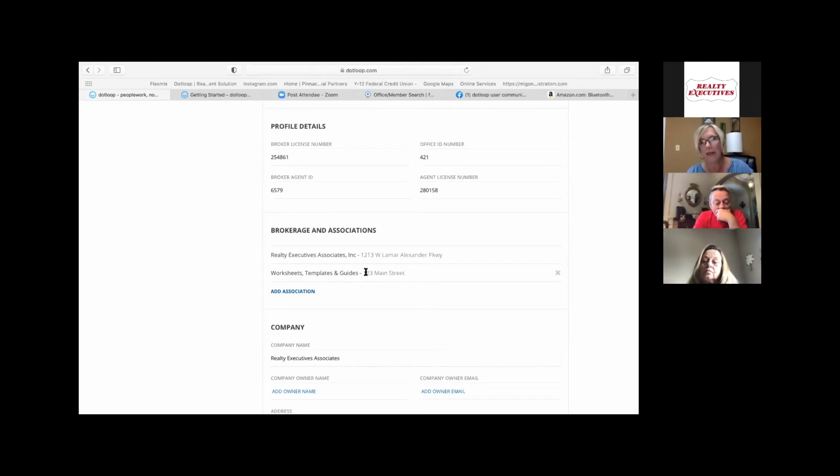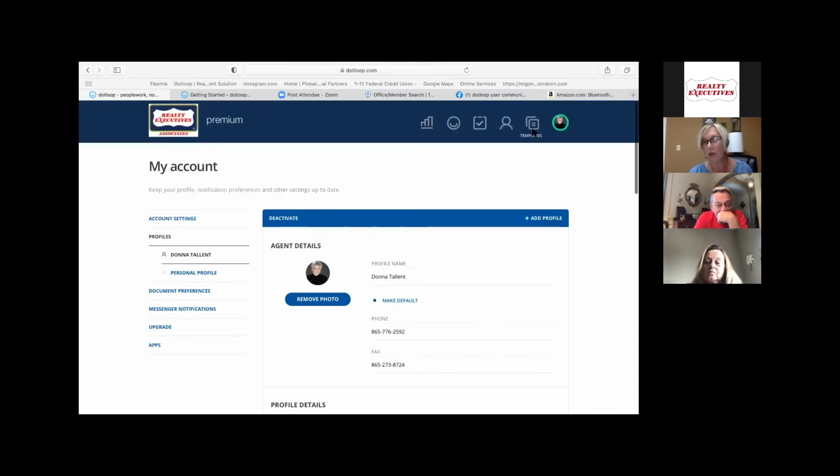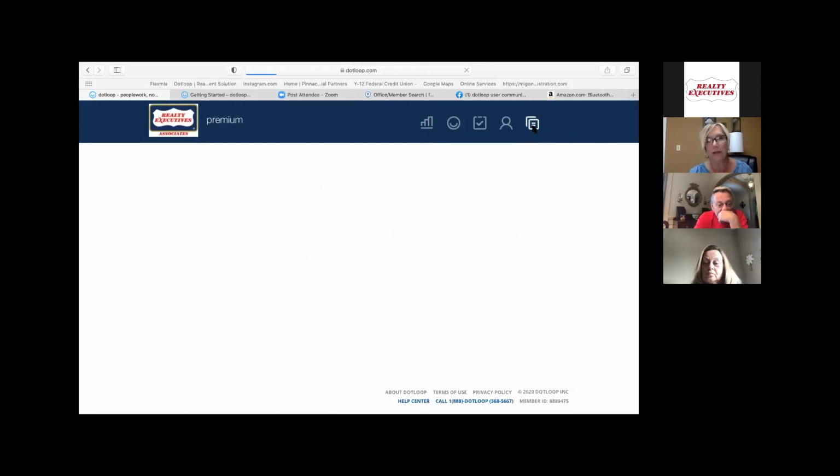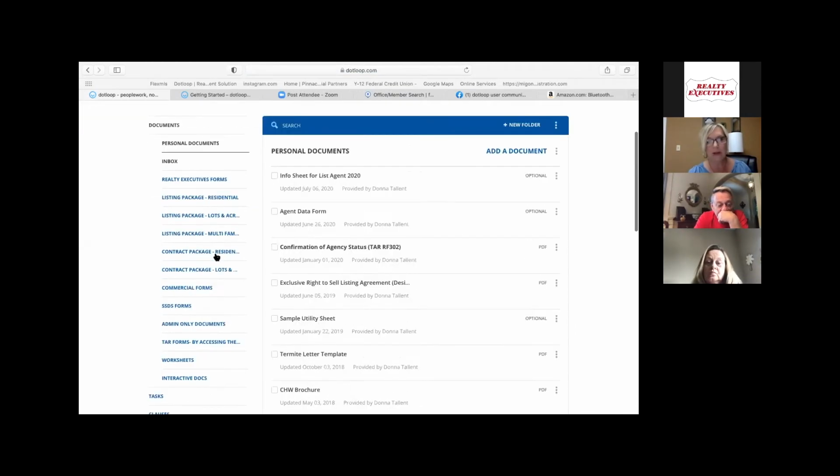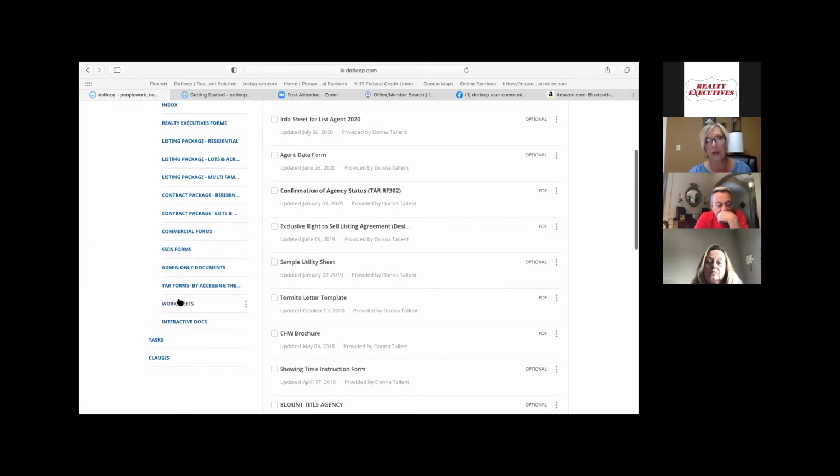Once you add that, I don't know why they've got it under brokerages and associations, but once you add that, then when you go to your templates, you will have two new items down here in your documents. You'll have worksheets and you'll have interactive documents.